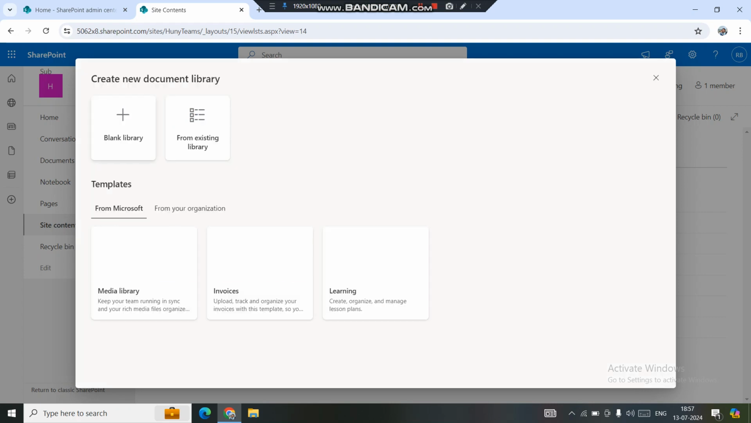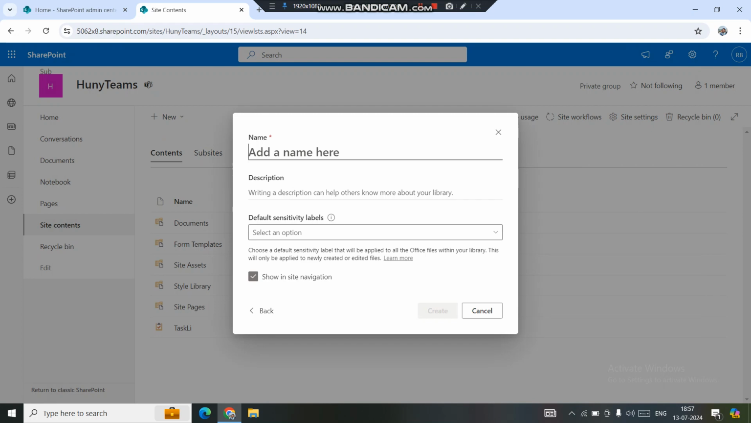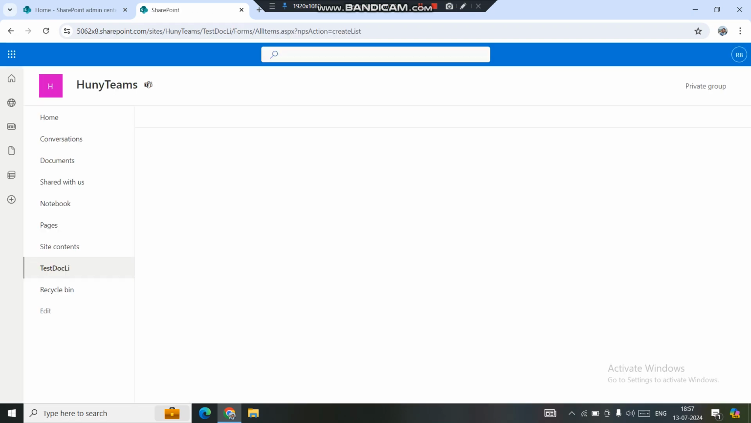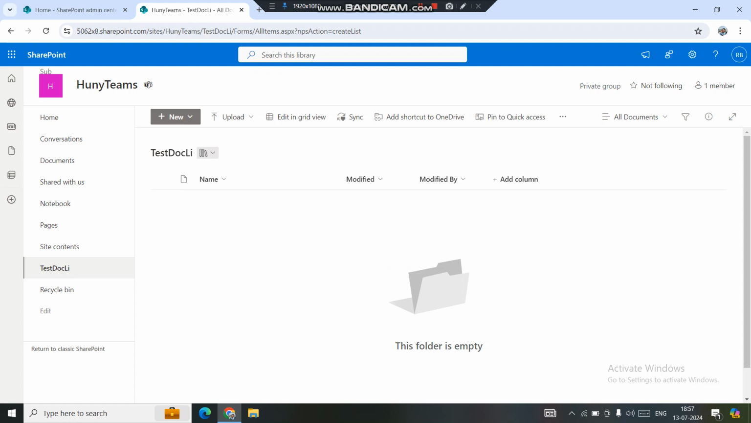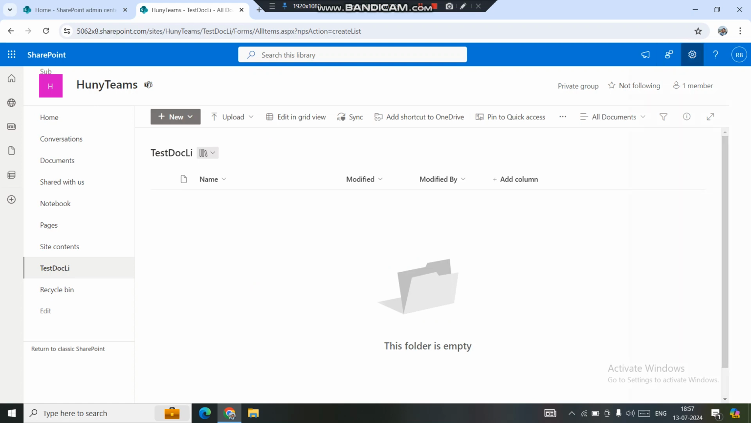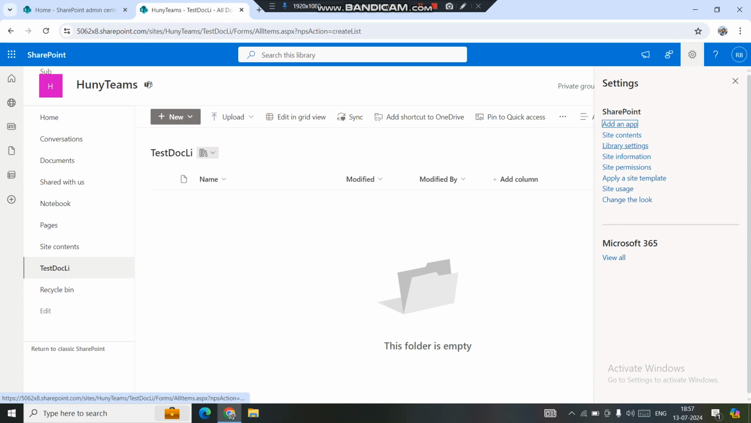I'll go to document library, and I'll create a brand new library. Let's select blank, and name it test doc library. Let's create. All right, the library is created. Now let's see if I can use the same column in this library.